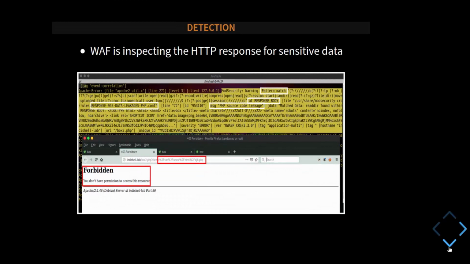Here is another example. In this case, we are trying to access a file, aj6.php, and this file contains PHP source code. When we try to access this file using the web shell, the WAF inspected the HTTP response, found that this file contained PHP code, and flagged it as data leakage, meaning there is some leakage of the PHP source code. Because of that, it has blocked the HTTP response and we are just getting 403 Forbidden.